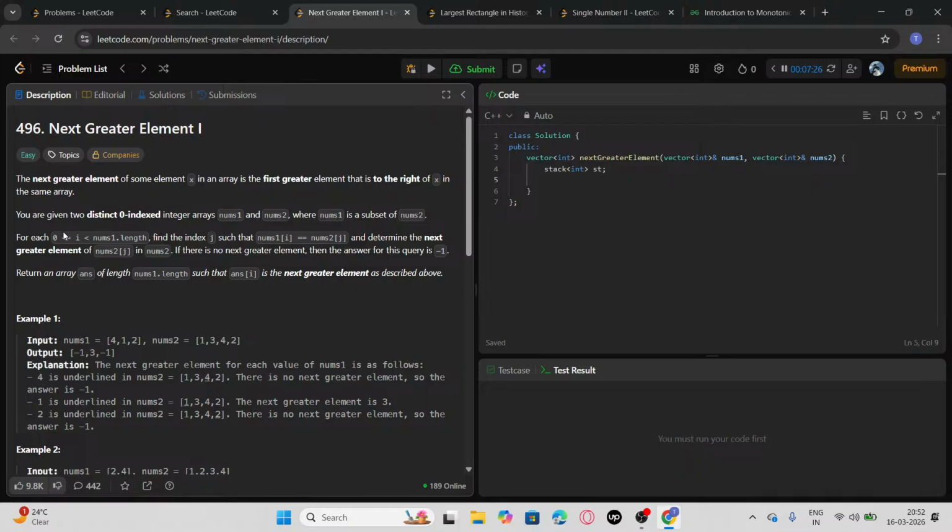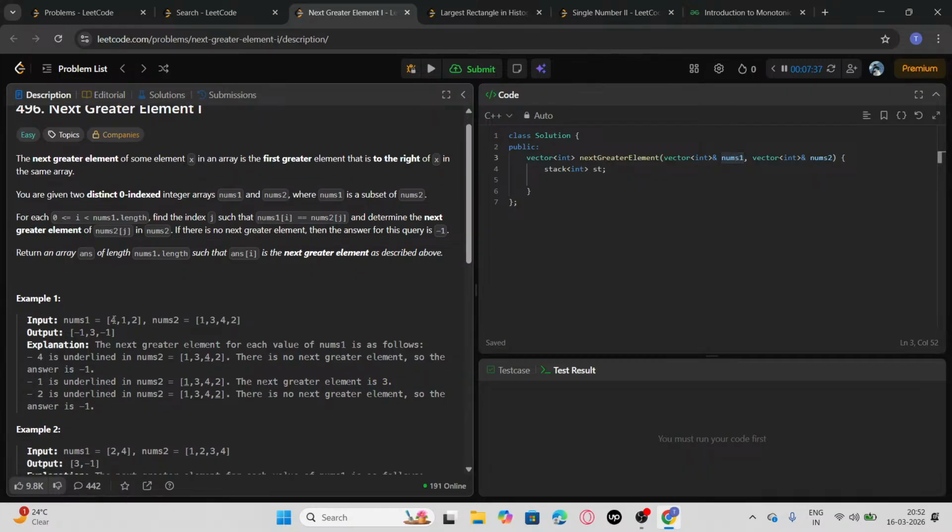First I have to find out an index where nums1 of i and nums2 match. Any place where I am getting the same value, for example, 4. Here I have a 4. Minus 4 is underlined in nums2. There is no next greater element, so the answer is negative 1. I can solve it, but in O(n squared).